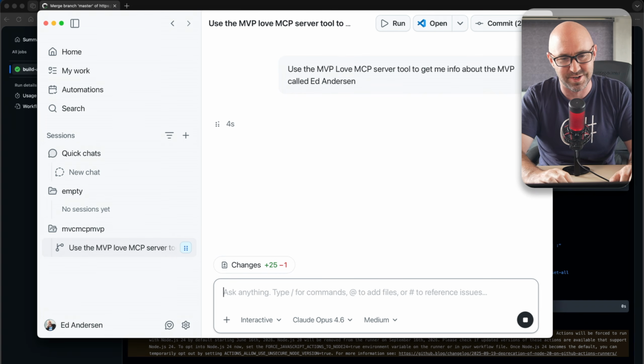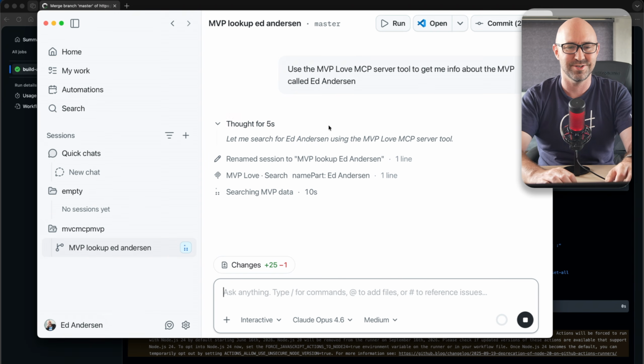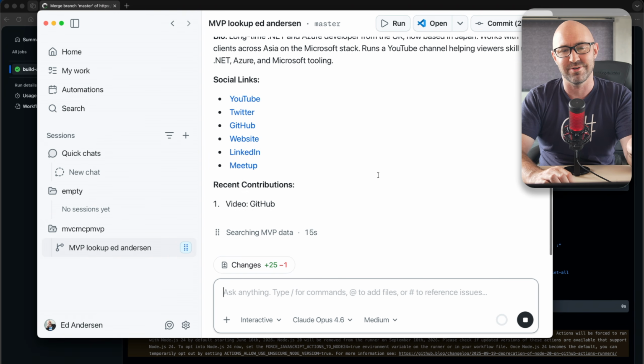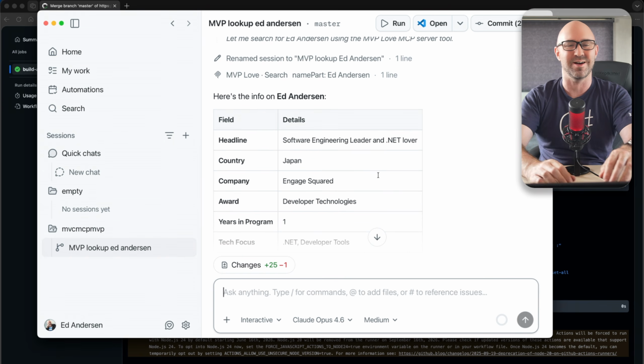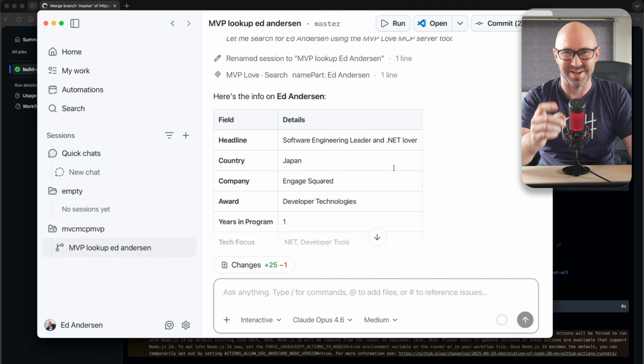Is this going to work? Is it going to work? Come on. Oh, look at that. He's using it. Searching MVP data. Oh, look at this. It's got all my stuff straight into the GitHub Copilot app. Software engineering leader and .NET lover. Don't blame me. That's the AI.